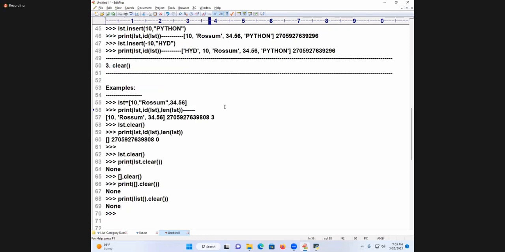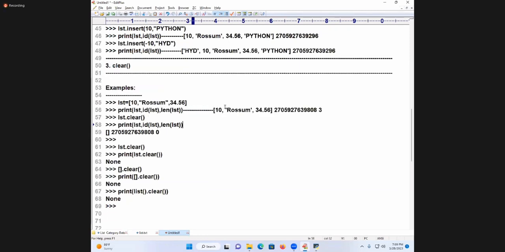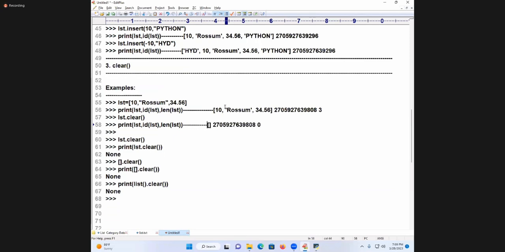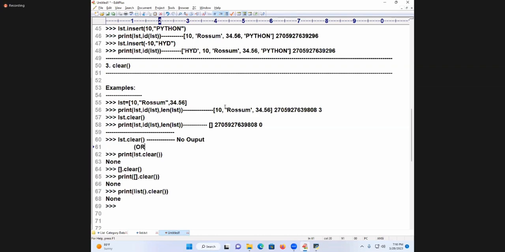This is my data available. Clear it. Right, length is 0. Now I'm saying remove everything. Here it is calling. What is this now? No output will come. In another way, I am writing it. What is the answer coming, students? None. No output will come.